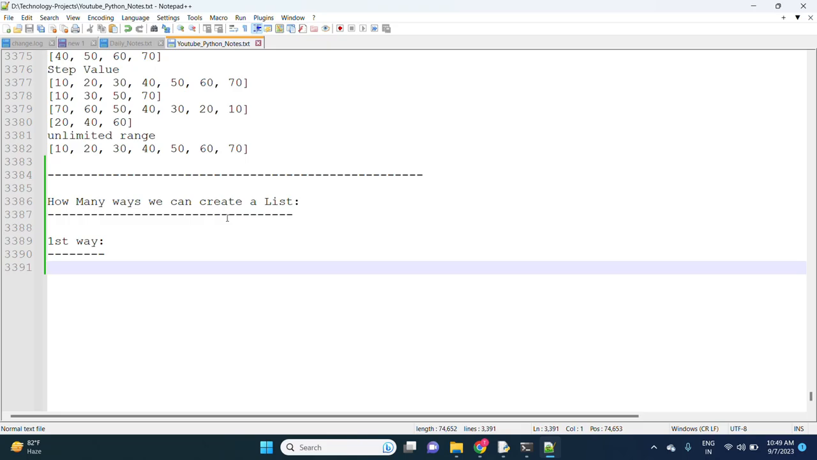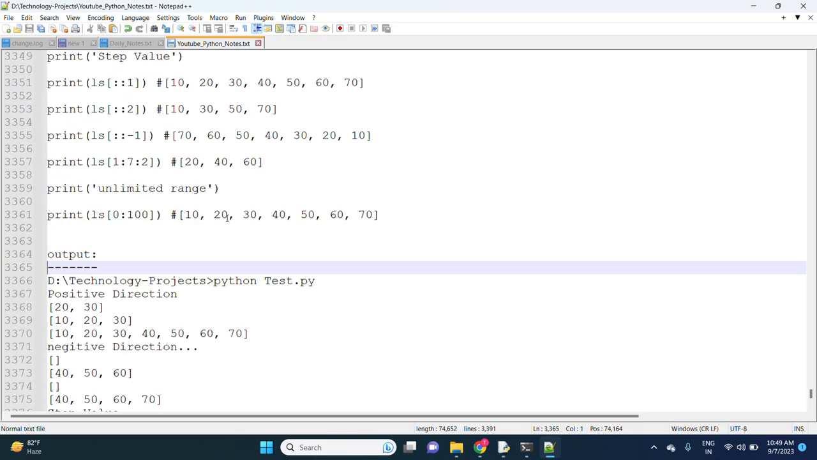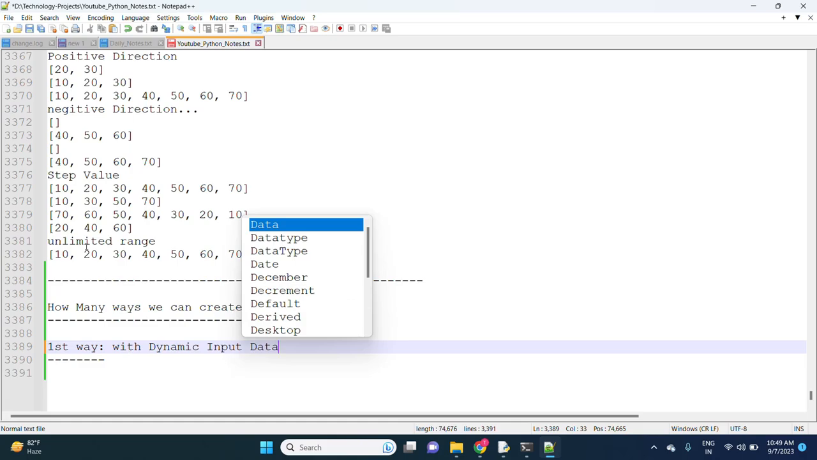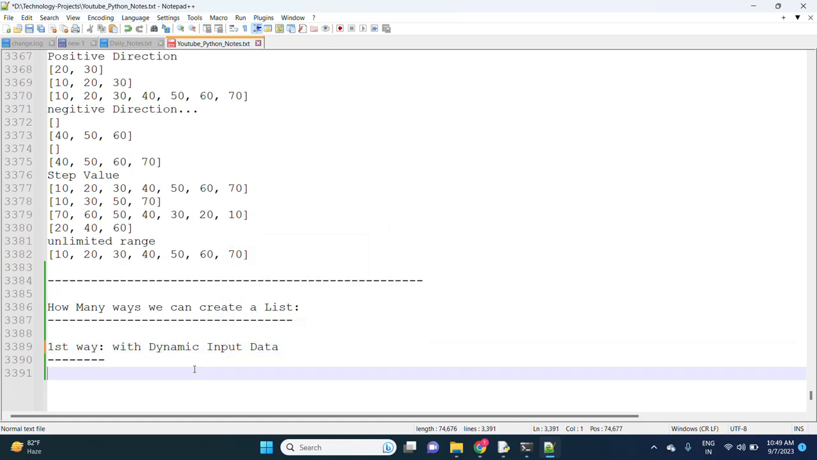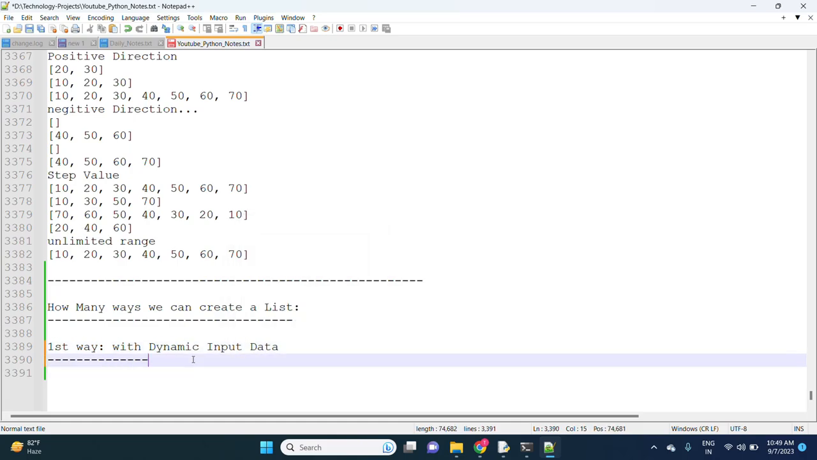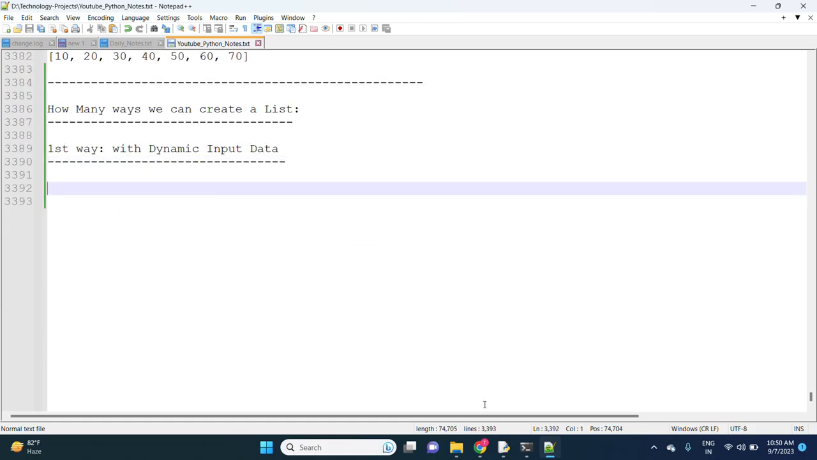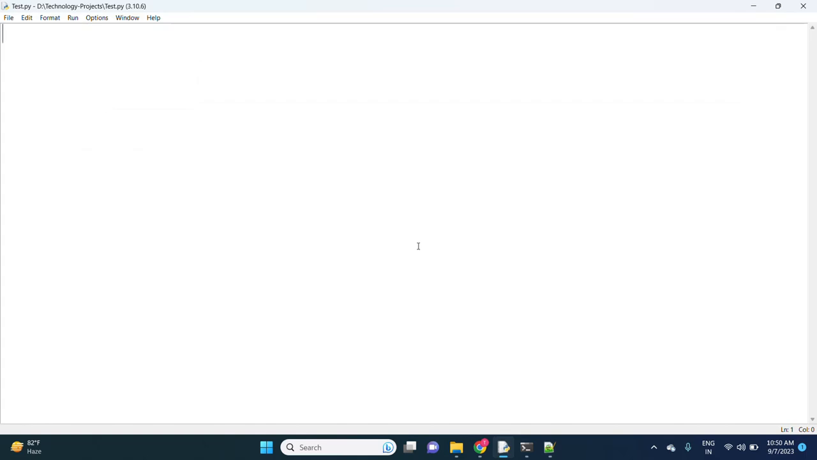First, by using dynamic input data. How can we give the dynamic data? So observe now the output program first.